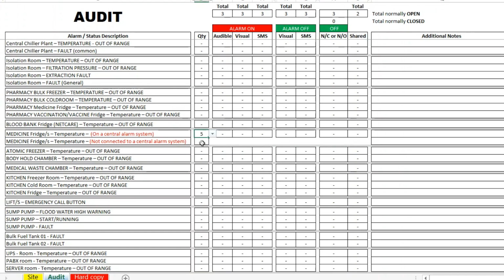So I'll go for 5, and you found another 6 that aren't connected to any alarm system at all. So, for fridges storing pharmaceuticals, then for those that are connected, it's going to be typically the same. Yes, yes, yes to these three. We get an SMS, or the pharmacy manager does. And again, the lamp goes from red to green when it's fixed, and they get an SMS to say fridge is now resolved. And in some cases, some fridges are shared.